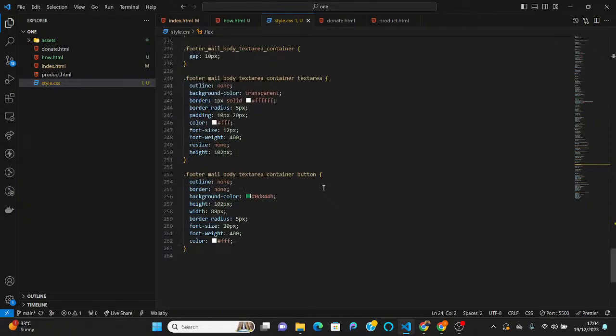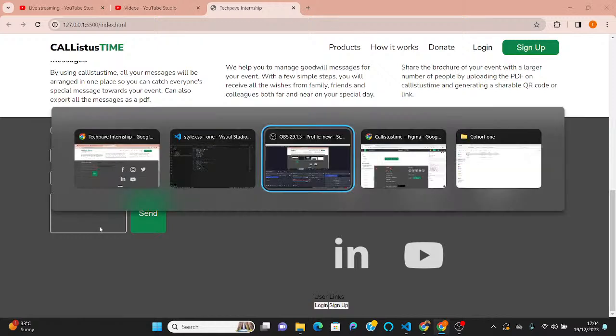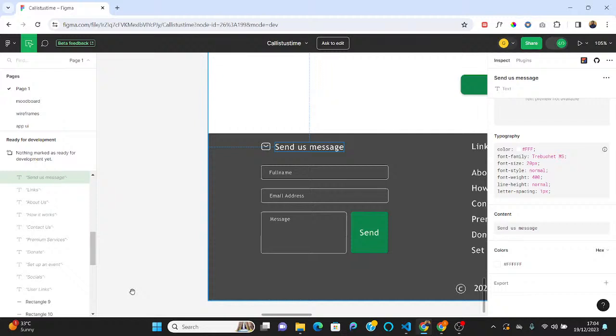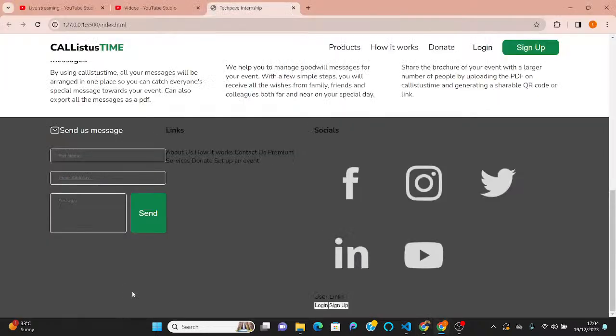So we are done with the first section. You can see it looks exactly like what we have here. So now let's go to the next section. Okay, it does not. There is still one thing to do, this aspect.